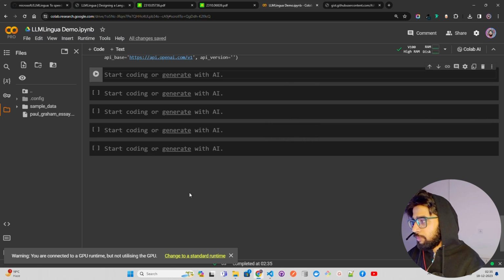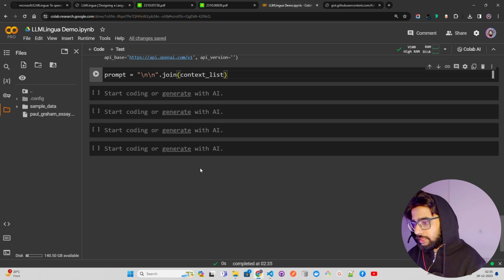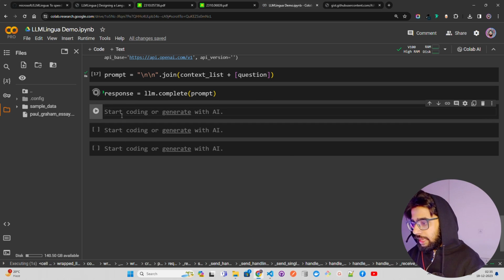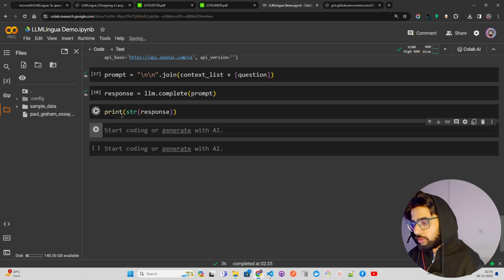Now after that, what we have to do is, let's have a prompt. So prompt equals, I'm going to do a double line break dot join, and in join I'm passing the context list, and then I'm passing the question. Now this is my prompt. Now response equals LLM dot complete. And let's remove max tokens. We don't need that for now. So prompt, and let's print the string response.